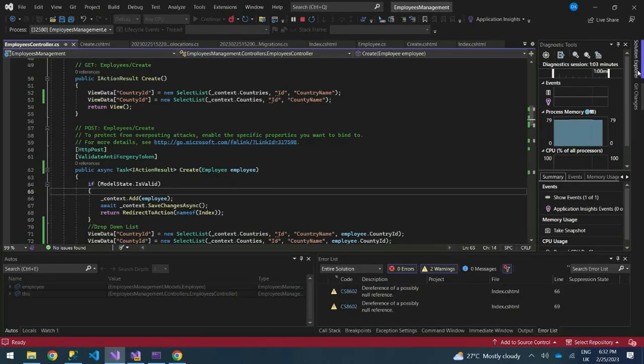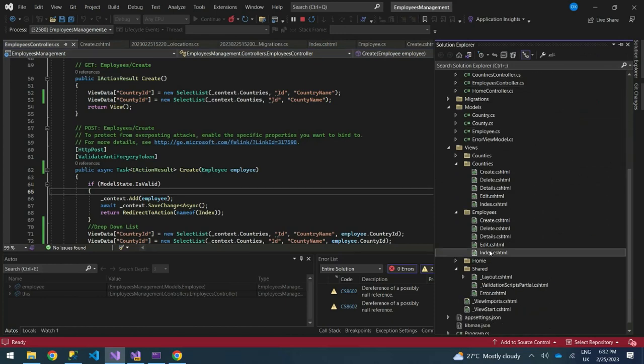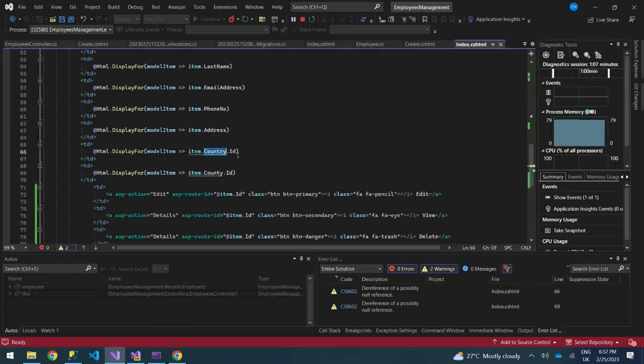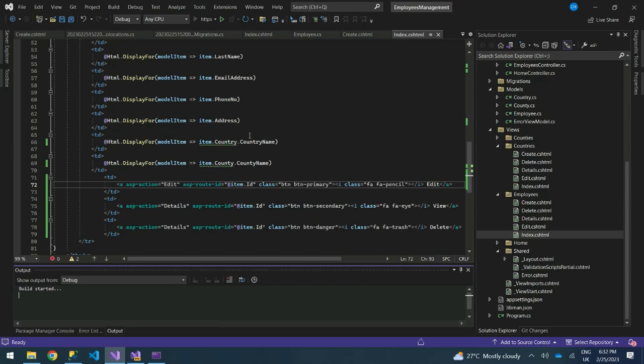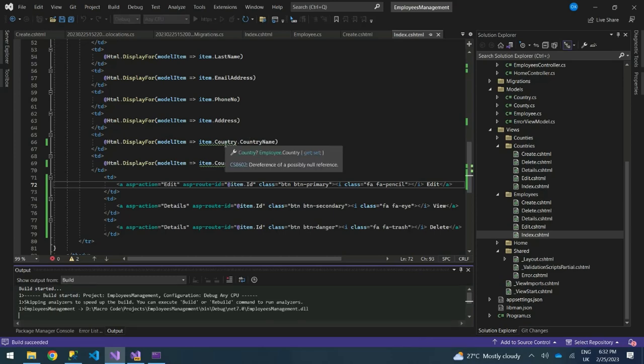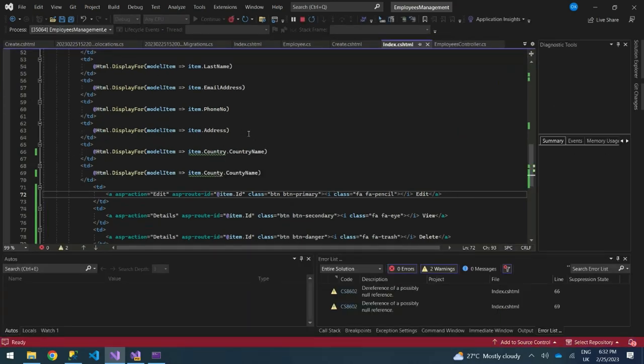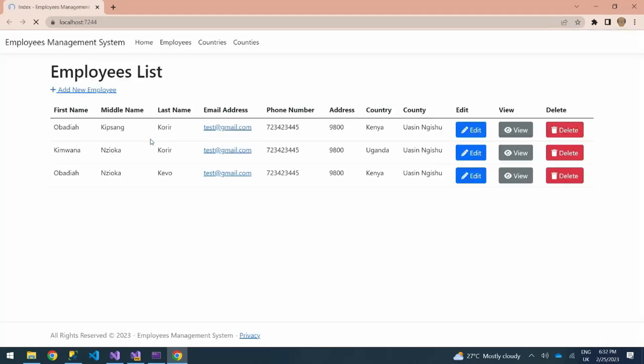So come to our index, employees index. Then under the country, we give the country name. Here we give the county name. So if we run our app, this should be fine. Yes, guys, so you can see the countries, it is now showing the name and the county is showing the name.